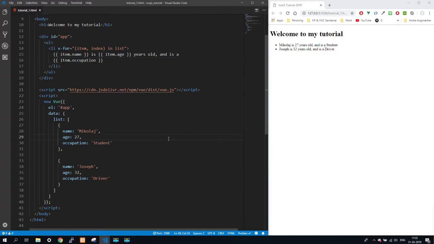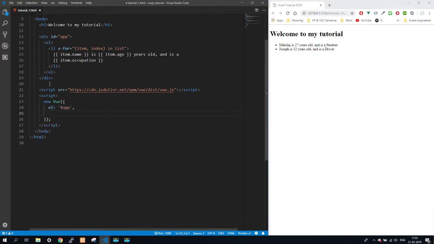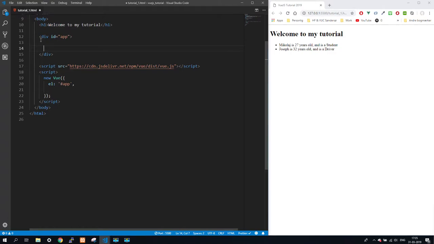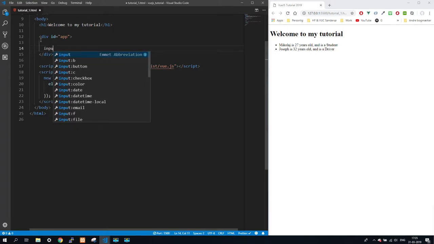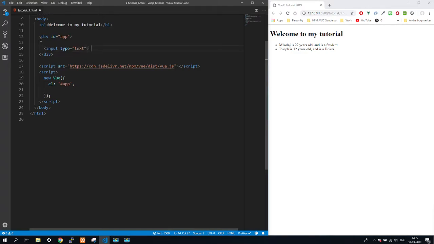Okay guys, this is it, and the next thing we will do is input. So for example, I will delete this. So for example, if we want to have an input field like so, type text placeholder name, for example.